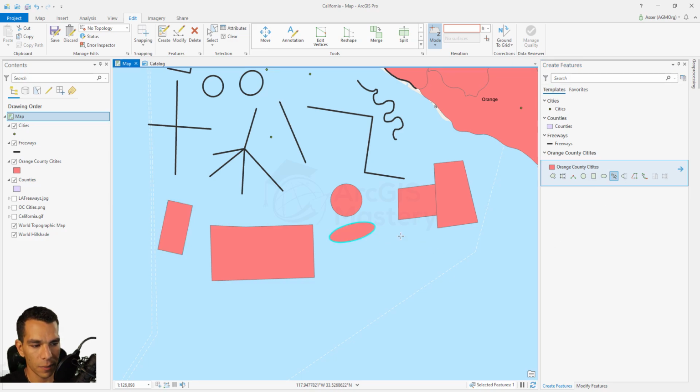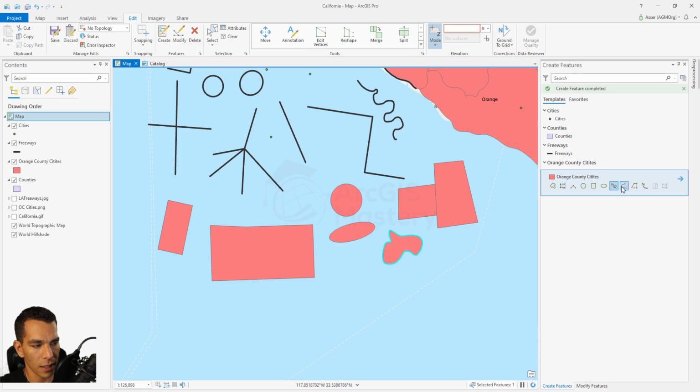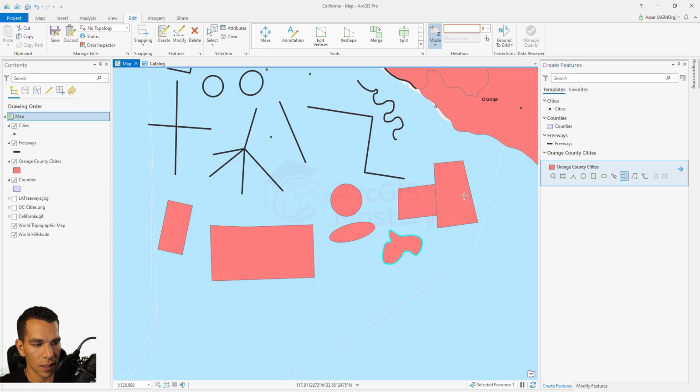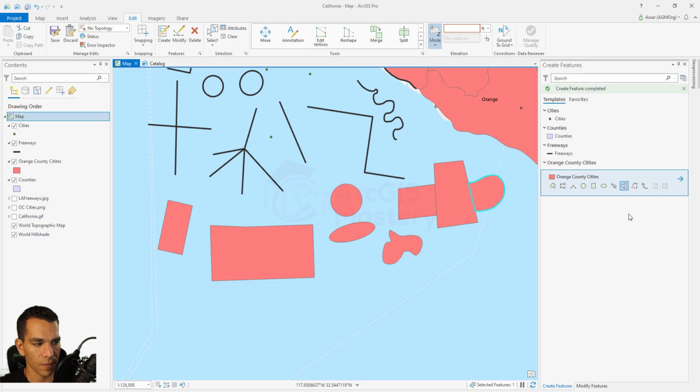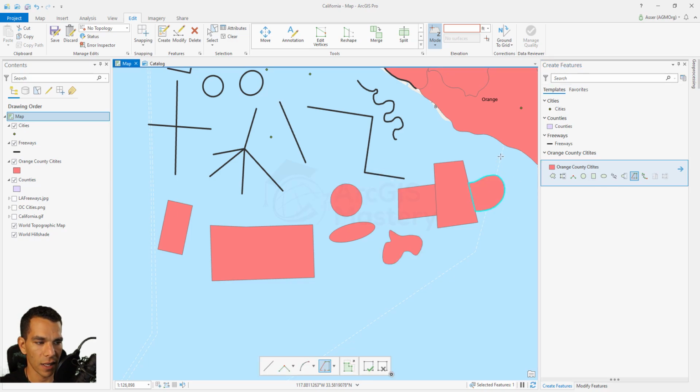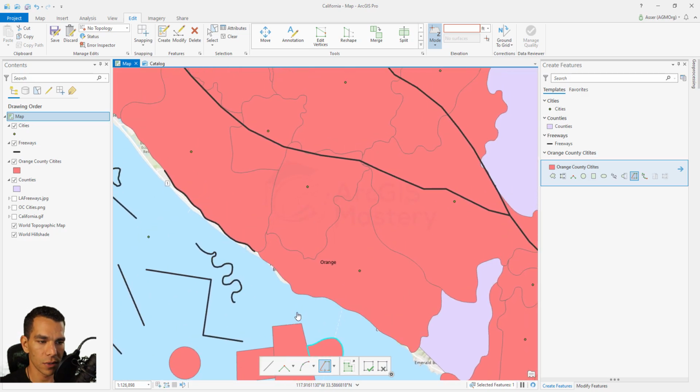And here a freehand polygon. Same thing, you can mix and match between these tools. And here the freehand autocomplete, like we used to draw the cities, and as you see here it will match the edges. And here trace. Trace is a really good tool to use with the polygon. So let's say I have this polygon right here.